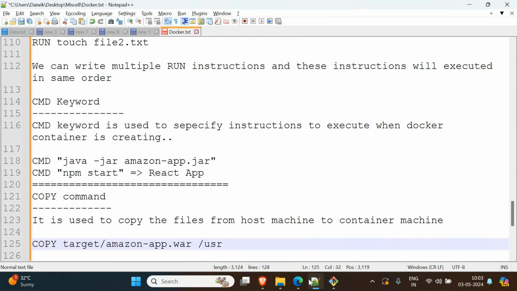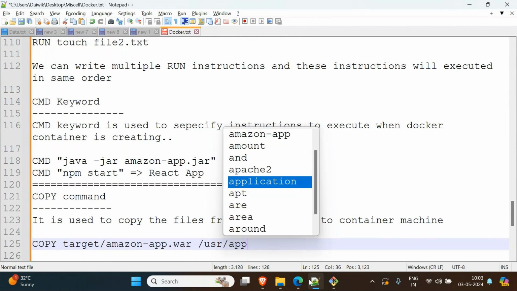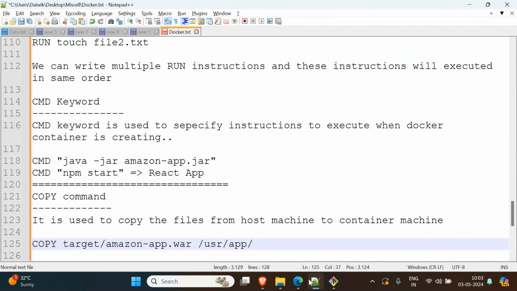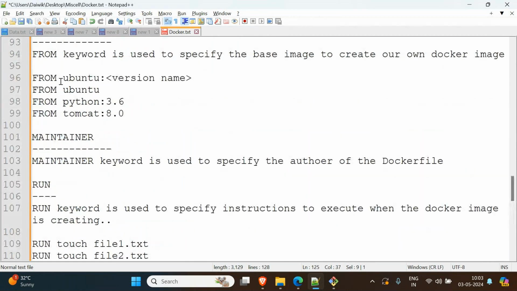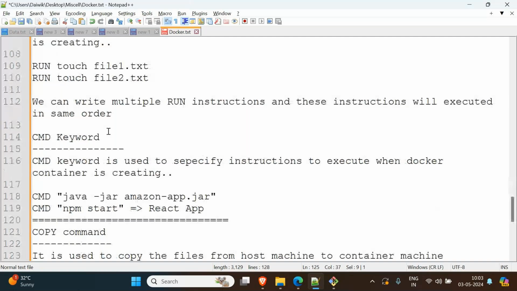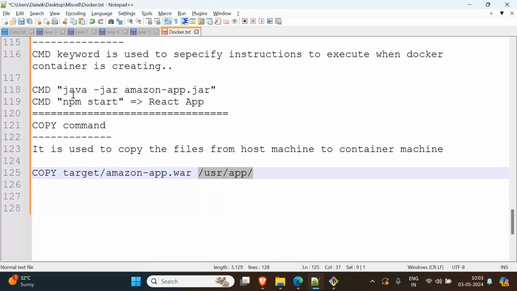In that, there is a folder called app. There you will copy, normally. So this is your local path, and this is your container path. That means this path should already exist. Before copy, you have to create a base image. So Ubuntu or Tomcat should already be installed. It should be installed before you use any of these commands.